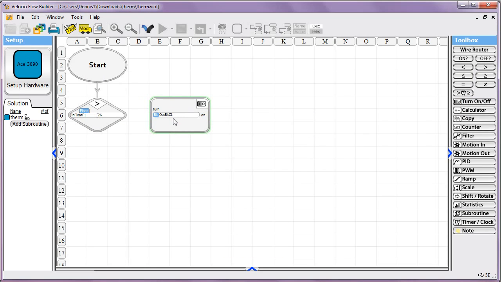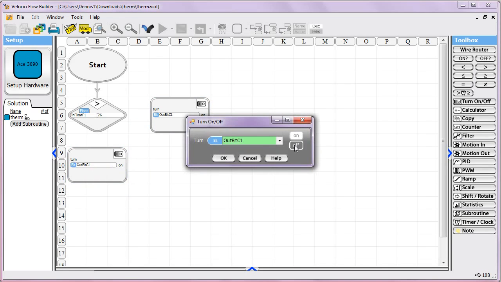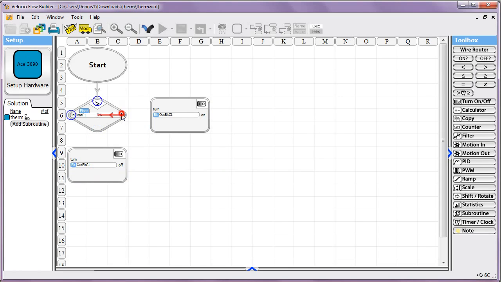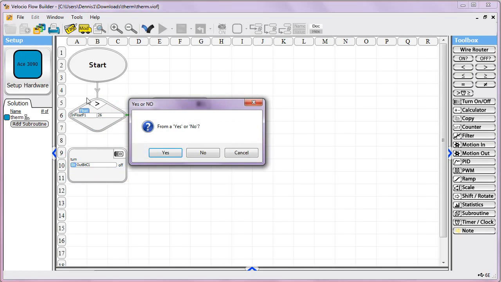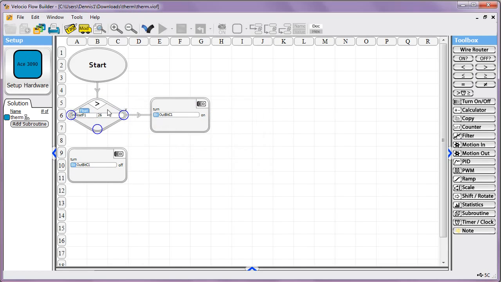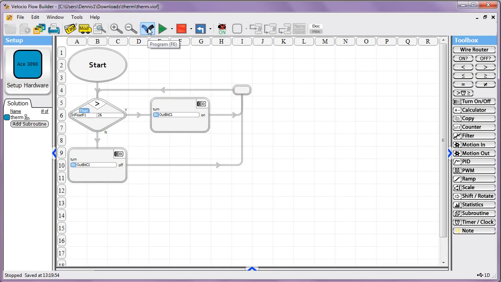If it is over that, and I hit the wrong button, Control C to let me copy it, and I'll turn it off. Okay, so if it's greater than 26, we'll go to the yes path. We'll go to turn it on, and if it's less than, we will turn it off. And as always, we'll go ahead and we'll route everything back to the start of our program. Okay, so we'll program this.